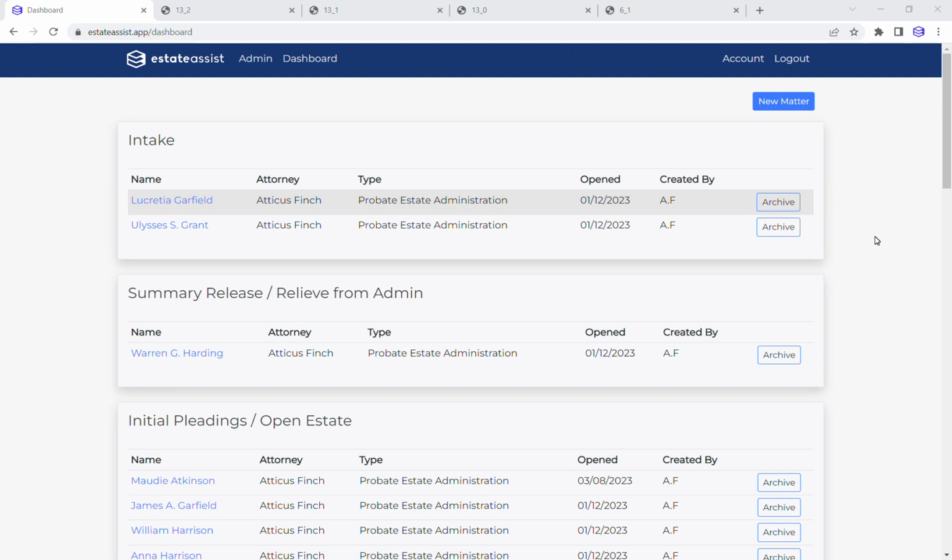I recently had a prospective user of EstateAssist ask about the fact that it is a cloud-based application and some concerns or hesitations they had about having data in the cloud in light of potential security risks. Now, there are a lot of things that I could say about that.